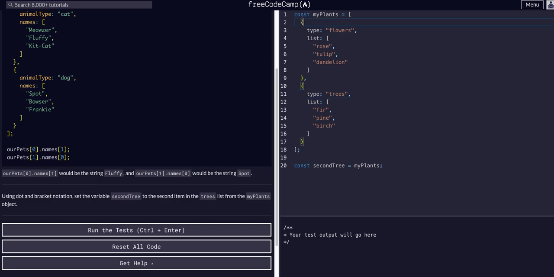So that's the zeroth one. So we start at 0, and now we're at the 1. So 1. So now if we console.log second tree, we should see that we have the entire second object here, and then we need to access the trees property within it, the trees list within it. So 1, then we do dot list.